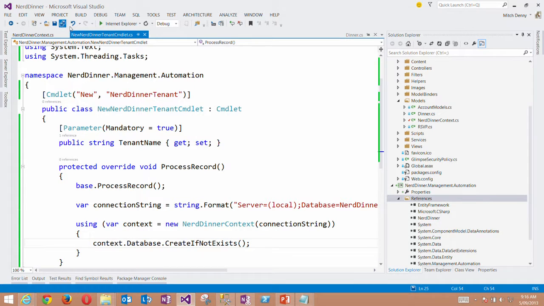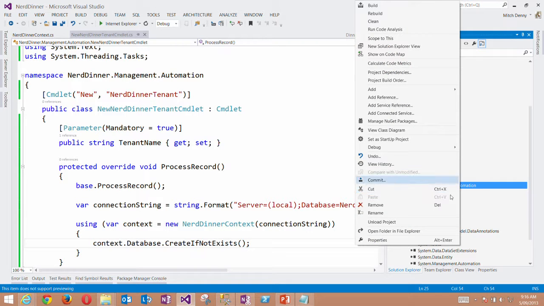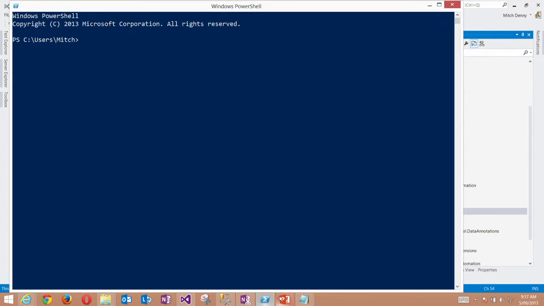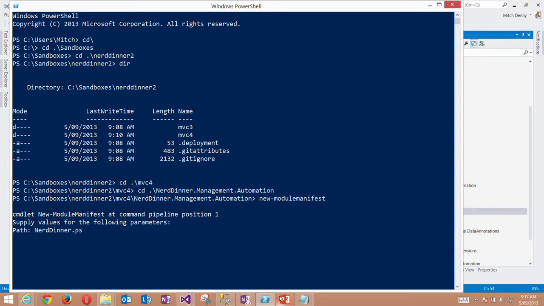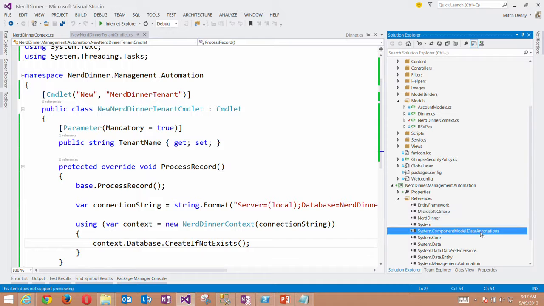Now I have to do some of those little bits of housekeeping. I need to create the module manifest, and I need to set up the scripting environment, and that'll get us to where we need to be. So let's drop into the command prompt. We go into my sandboxes directory, go to nerd dinner 2, and go into MVC4, nerd dinner management automation, New-ModuleManifest, and we're going to call this nerd dinner.psd1, and I'll include that in my project.